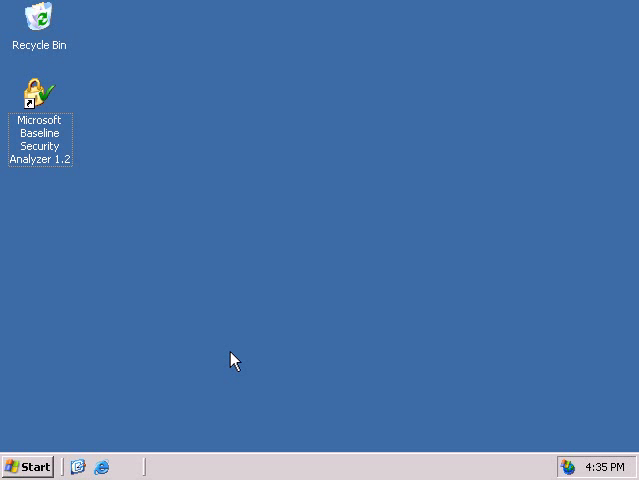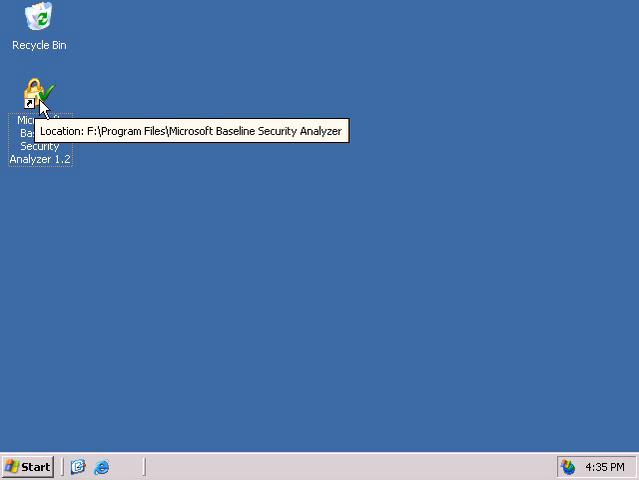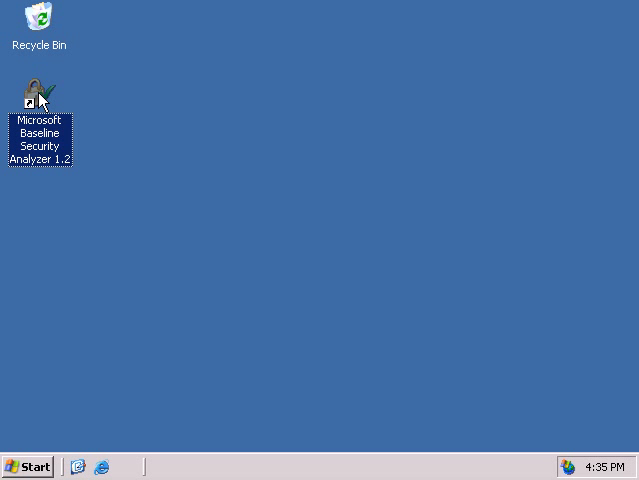The Microsoft Baseline Security Analyzer allows you to scan a single computer or a group of computers for security vulnerabilities. First thing you have to do is actually download that from Microsoft. You can just do a Google search for MBSA download and find the Microsoft page for downloading the MBSA. Once you download it and install it, you have a desktop icon for it. Let's go ahead and open this up.